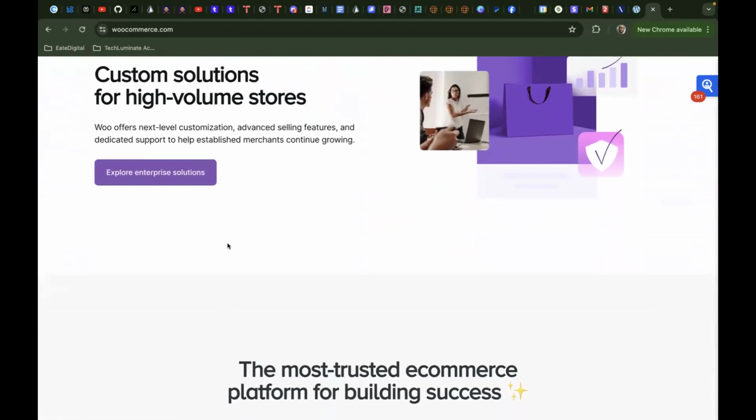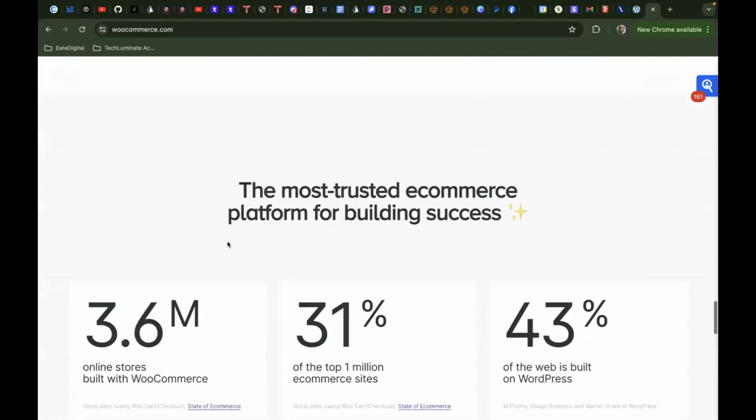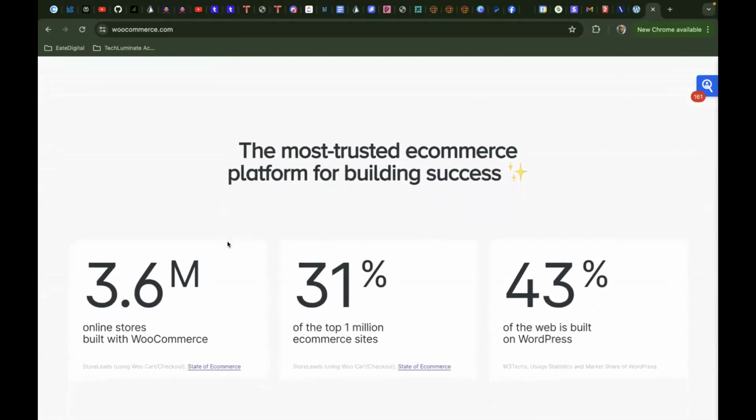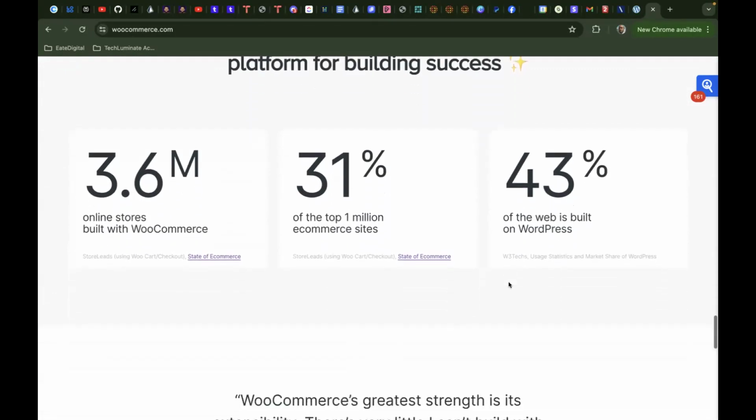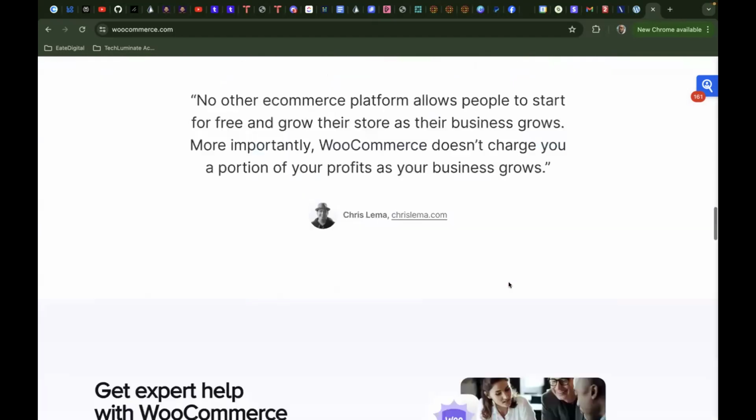If you have a high volume store, you got enterprise solutions. They have 3.6 million online stores built with WooCommerce. 31% of them are the top 1 million e-commerce stores. 43% of the web is built on WordPress. So it's pretty popular. It's a really, really cool tool.